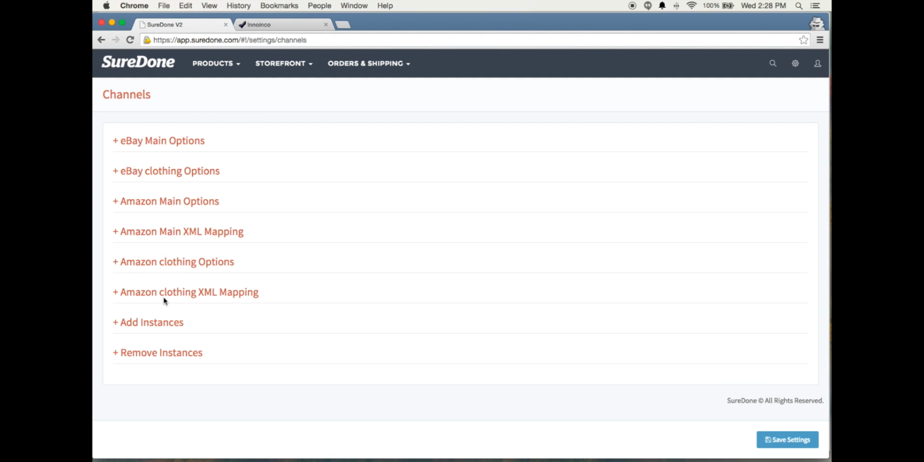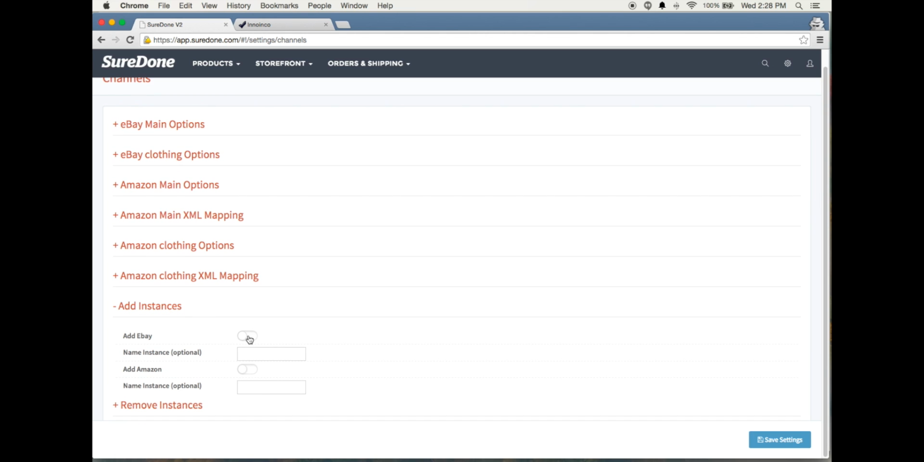And it's as simple as this. You would only see half of this, and you would click add instance. You can say add eBay. And for me personally, I want to be able to see what the name of the eBay account is, so you could name it whatever your eBay account is. Once you do that, again, we flipped it on, we named it. We can leave Amazon alone. We're not adding another instance of Amazon.